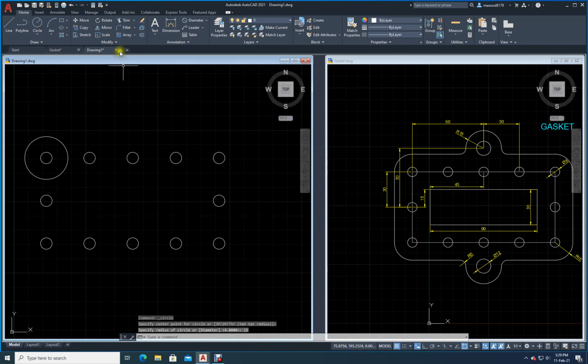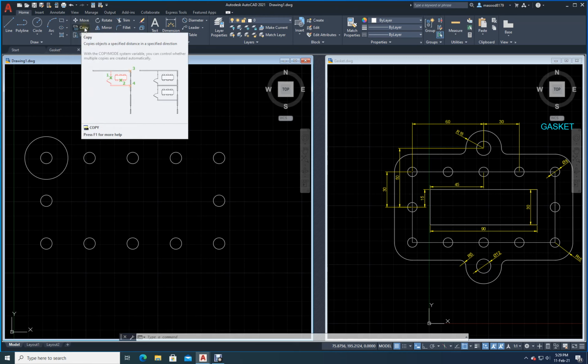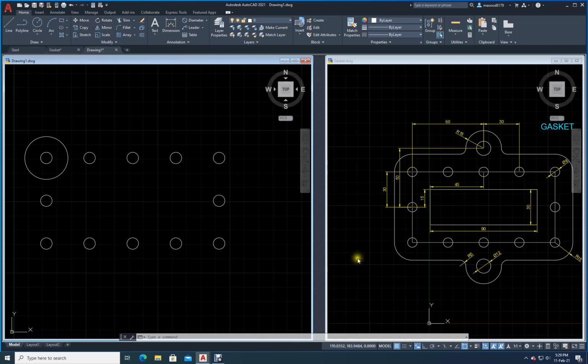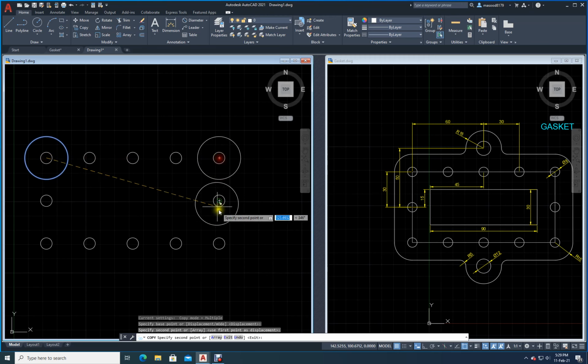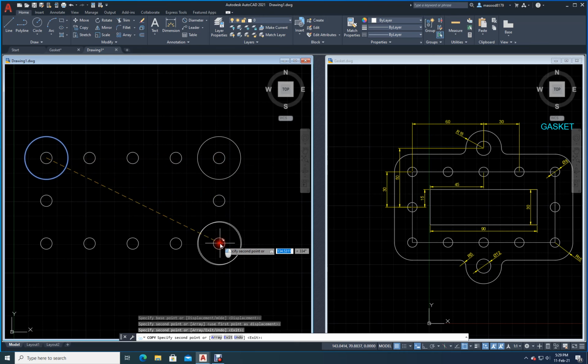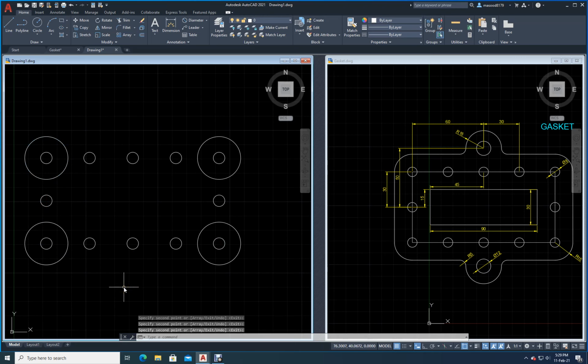Right, now I will make a copy. I will just copy this in all the 4 places. You can have ortho on or remove ortho, no problem. So I will just select copy. Now select the object to copy, this one, enter. Where is the base point? This is the base point. Just come here to this point. Since you have removed ortho, you can go in any direction you want. Here, enter. Now enter, exit. Now see, all these 4 circles are done.